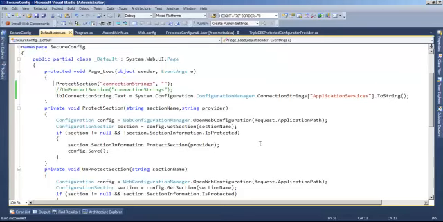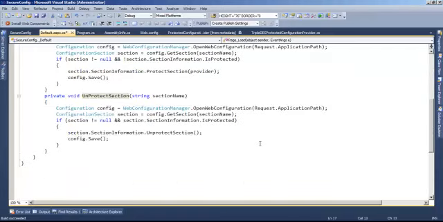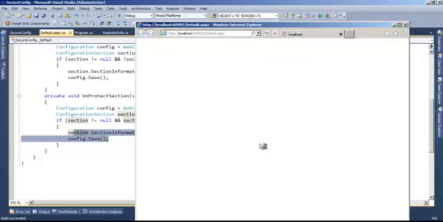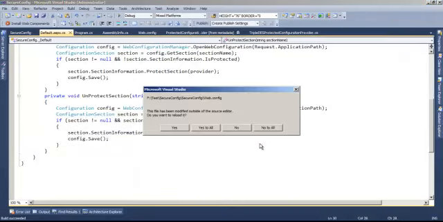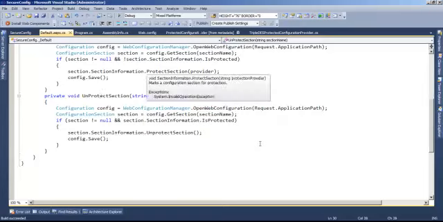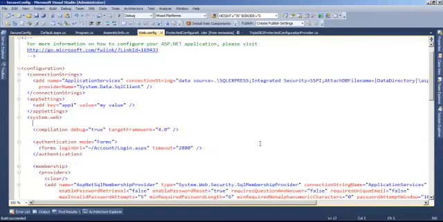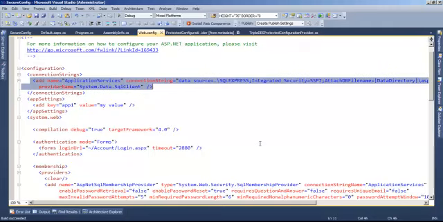Now the same way, if you want to unprotect it, I'm just using the unprotect method with the section you want to unprotect. I'm reading the config file, taking out that same section, checking if it is protected, then go and unprotect it and save it. Let's see. Correct. So my Web.Config has been changed. See now. So this is the second method.